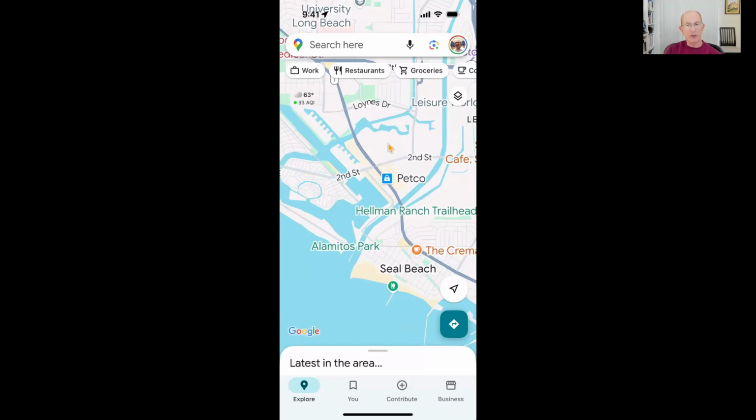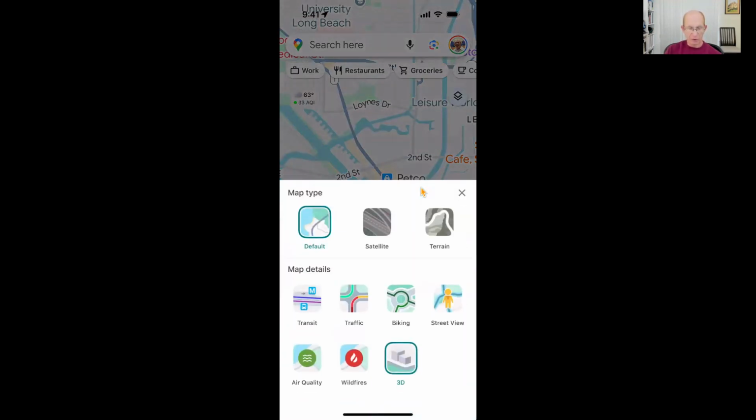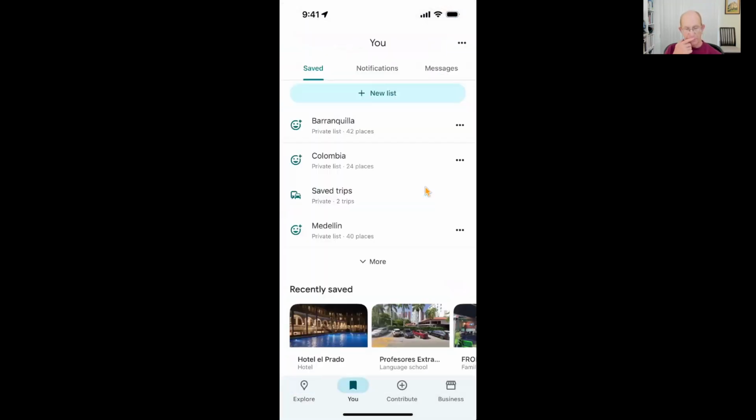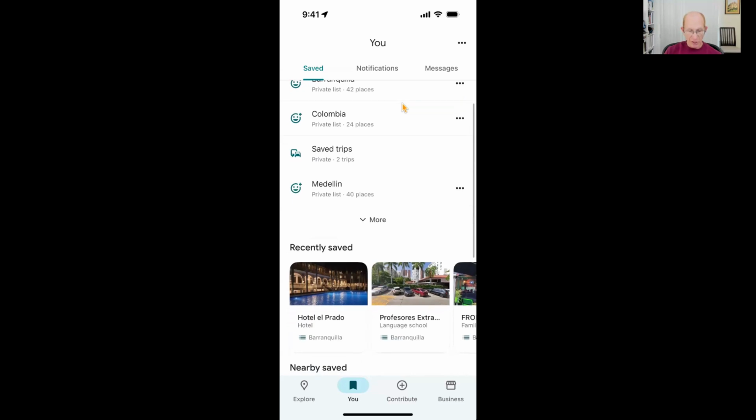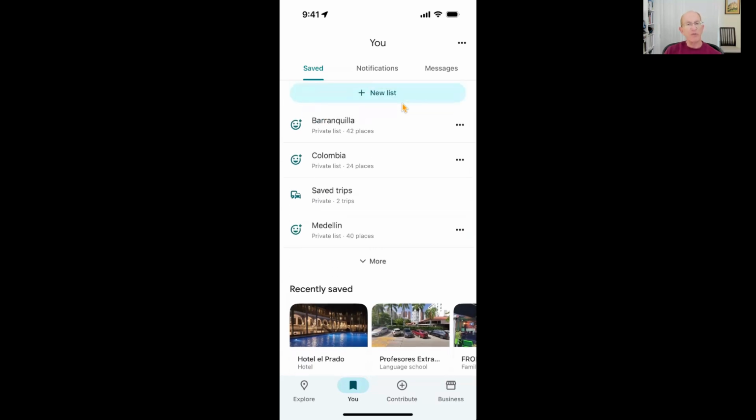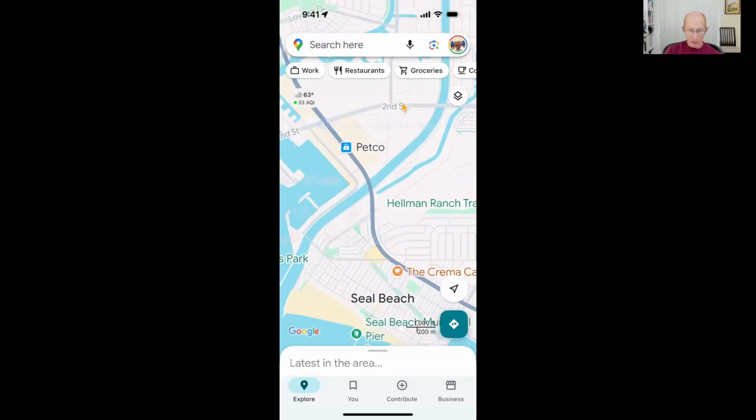I am going to mention one thing here at the bottom. I'm going to go back to my view, change it to default, turn 3D off, and we're going to go to this function, You. You gives you the ability to create lists of places. It's really, really convenient if you want to save a list of places.